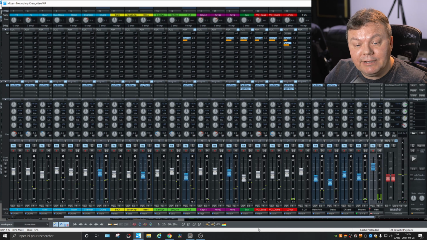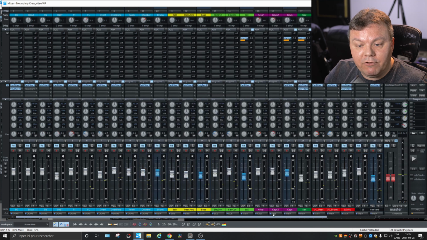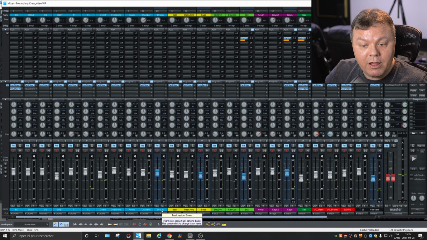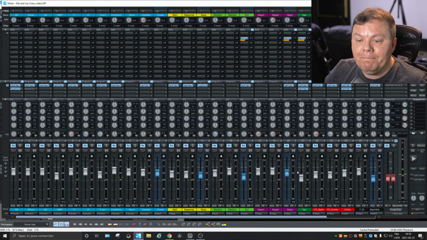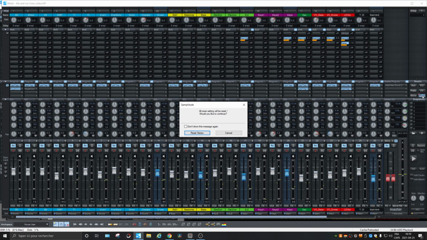So you can see that even though most of the tracks are very low, and even the drum bus and the other buses, they are not at 0 dB at all. This means that the sum of all the tracks would go over 0 dB if we put them at nominal. So let's try this. We're gonna change the stereo here.